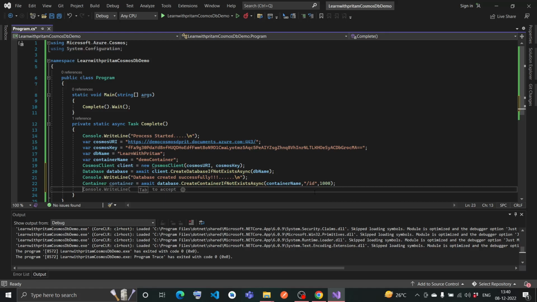So my container is already created. I need to write a log, and inside this console log I want to give, let's say, "Container created successfully", and then next line. Fine. So if this is hit, then "container created successfully" will be shown.